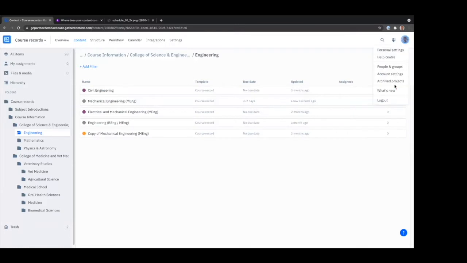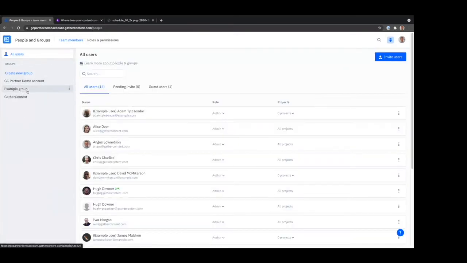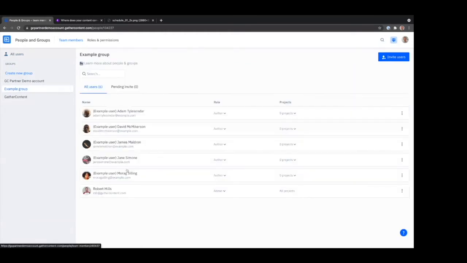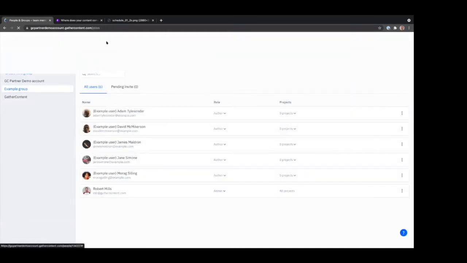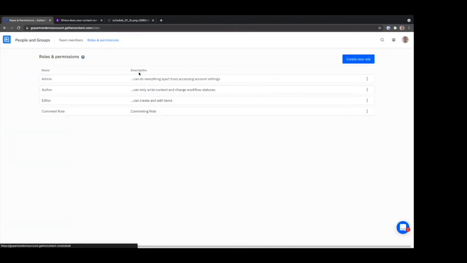So, for example, if we go to people and groups up here, I can see all the different people in my account. We've got a few different groups of people here, like example group. I'll see who's in there. So you can see there's a few different people, and then what I can do is set different roles for them. Oh, clicked on the wrong thing. Yeah, here we go. These are the different roles that are in my account.